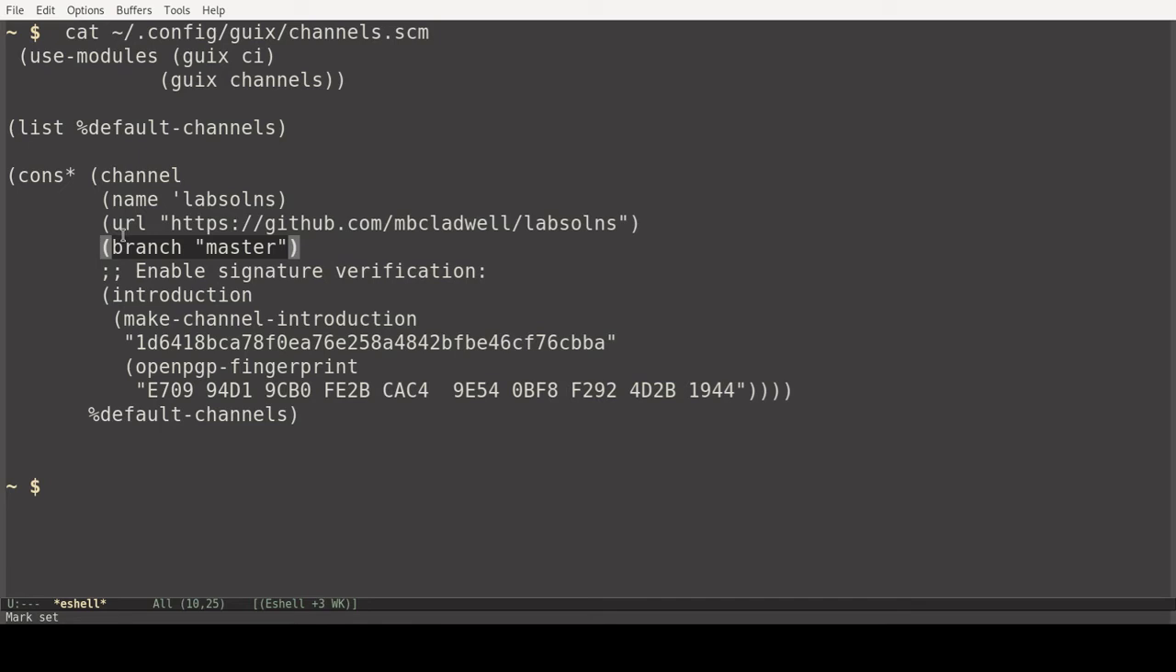You indicate the URL of the channel. You provide the fingerprint of the developer and also the channel introduction. So let's look at that. Channel commit 1D641. This is the first commit that you are making available on your channel.